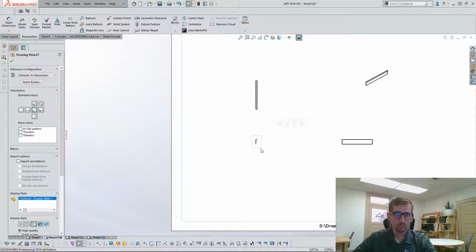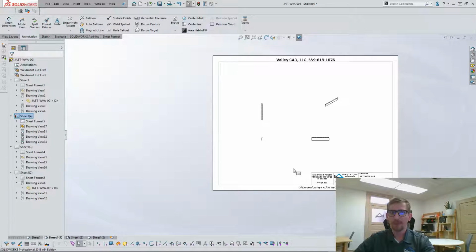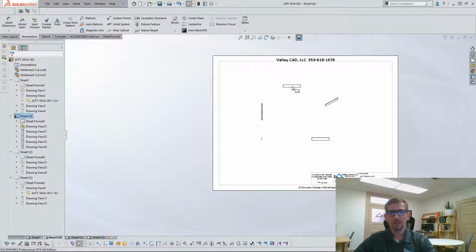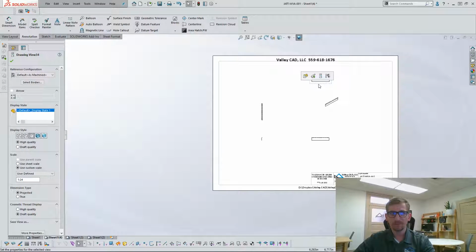You got it in formed state. I want to show it in a flat pattern. Okay, not a big deal. I'll simply select this view here, do Control C, then Control V. So I'm copying that view.